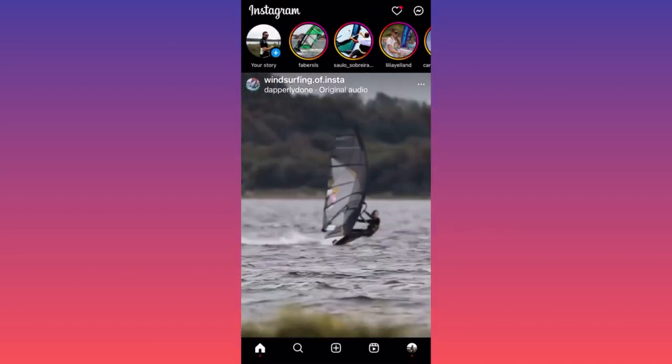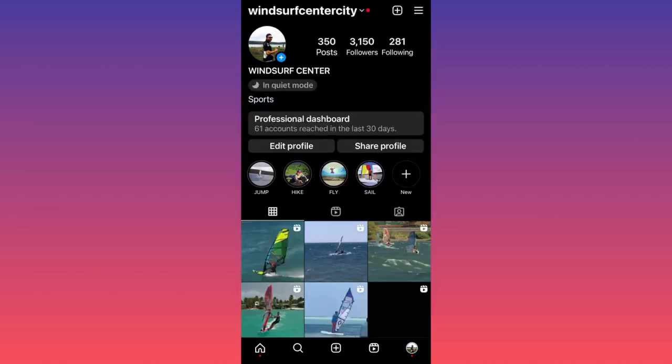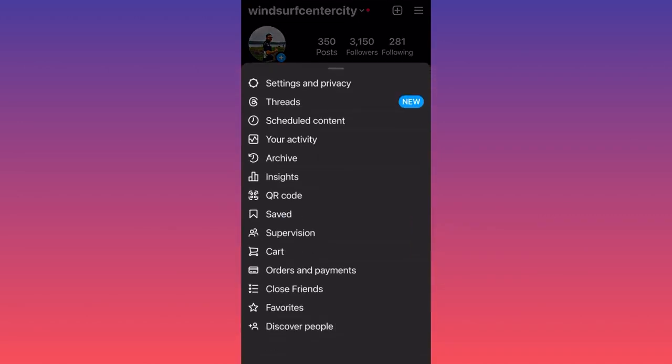Then you want to click on the lower right corner and hit on the profile, okay? Then you want to hit on the top right corner and click on the three straight lines. Now when you're on the settings menu, I want you to click on the third option, which is schedule content.